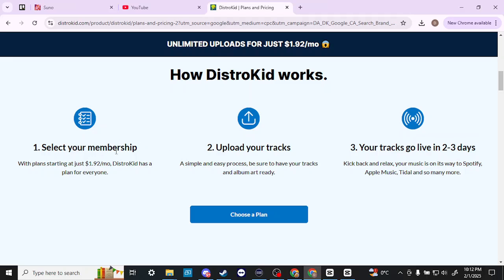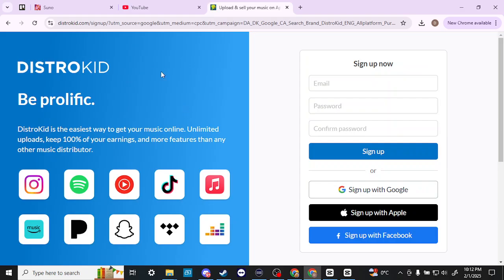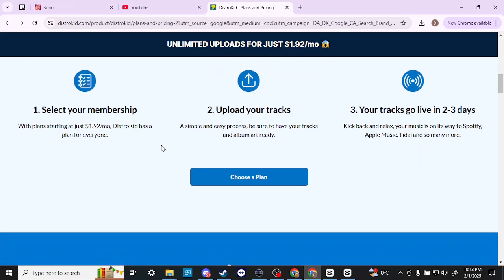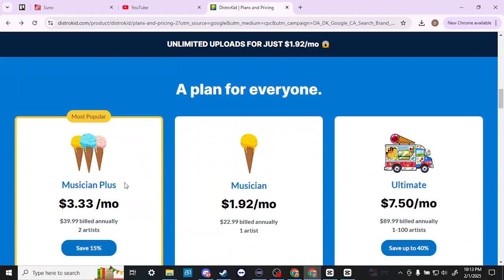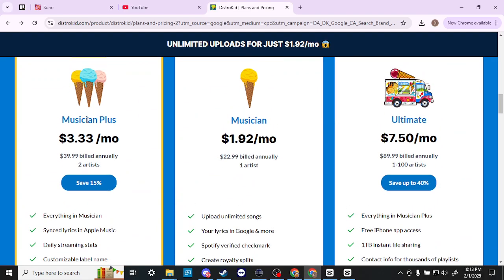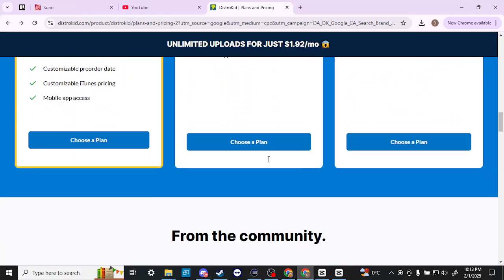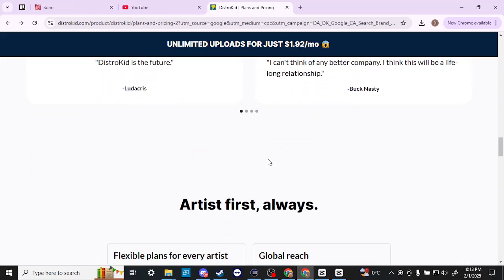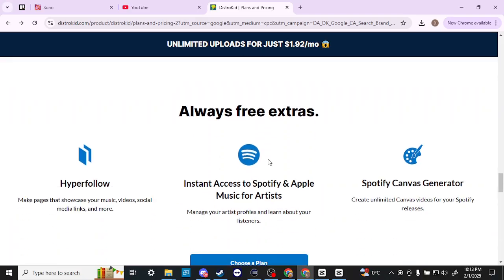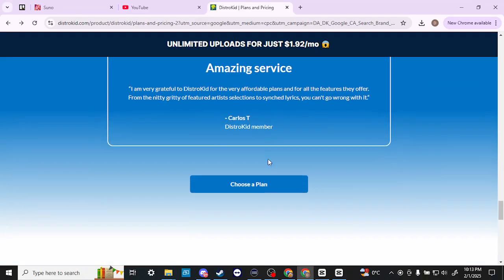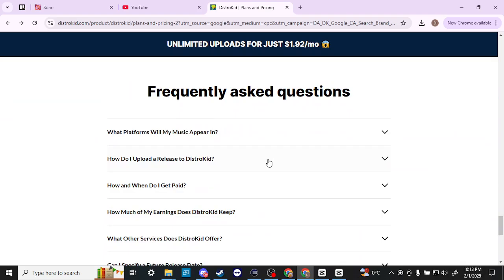Now, it is based on a membership, but the reality is that DistroKid is actually really quite fair when it comes to the subscriptions that it has. So, with plans starting at $192 a month, DistroKid has a plan for everyone. So here you can see we have the Musician Plus for $333 a month. There's even one for $192 a month, and that is for the monthly. So that is really cost effective. I mean, if you want to upload your stuff through DistroKid, it really is surprisingly cost effective.